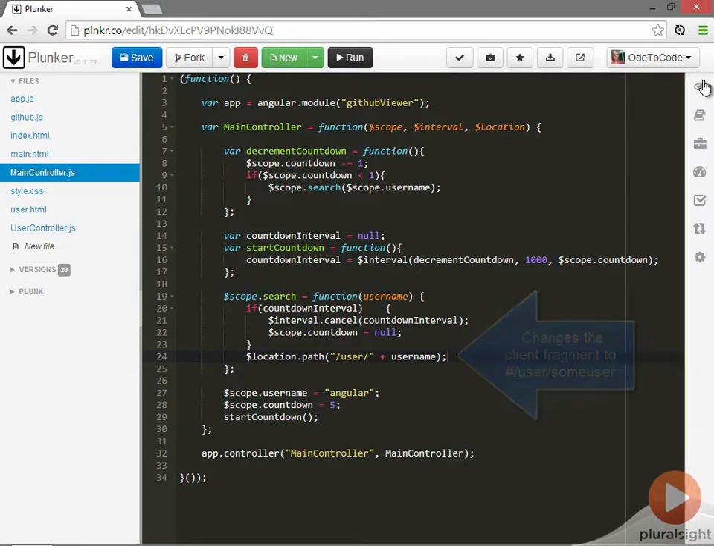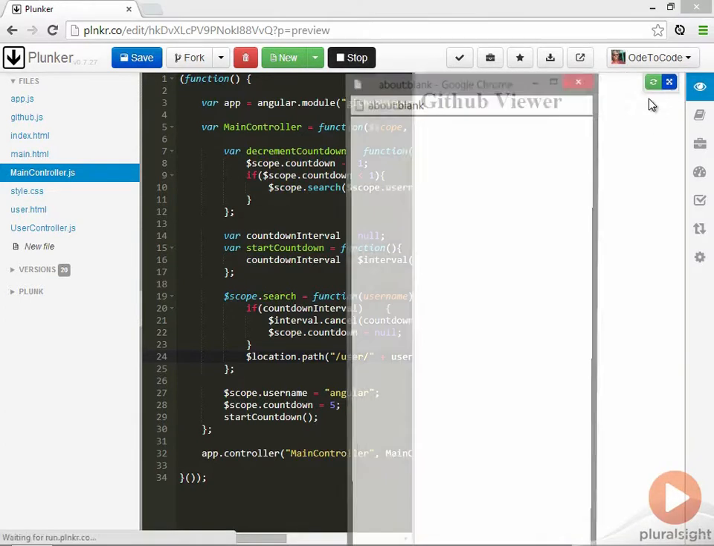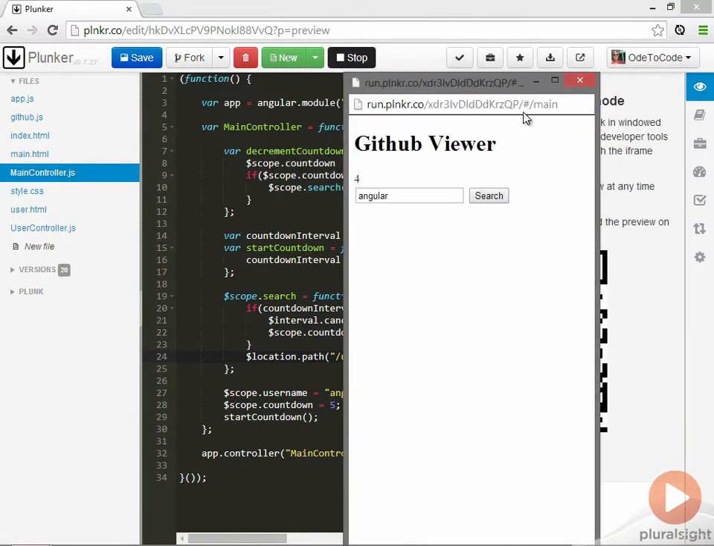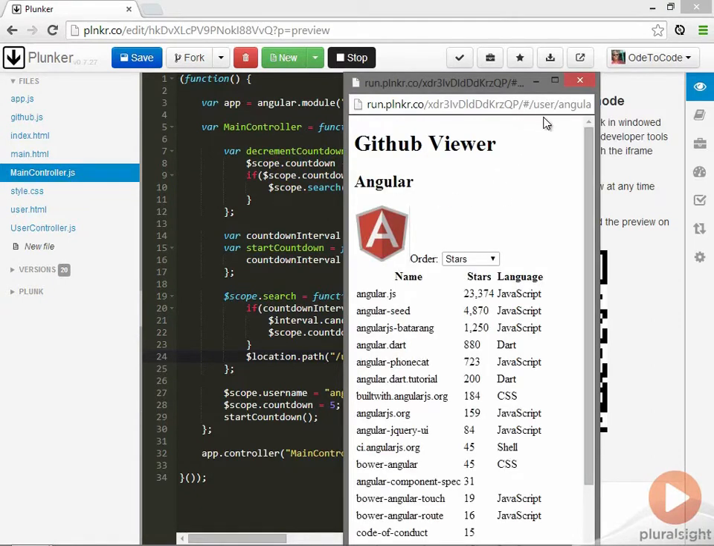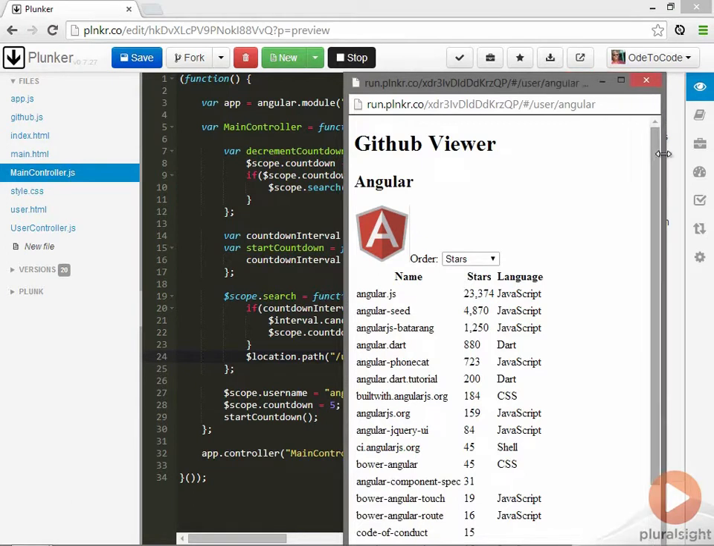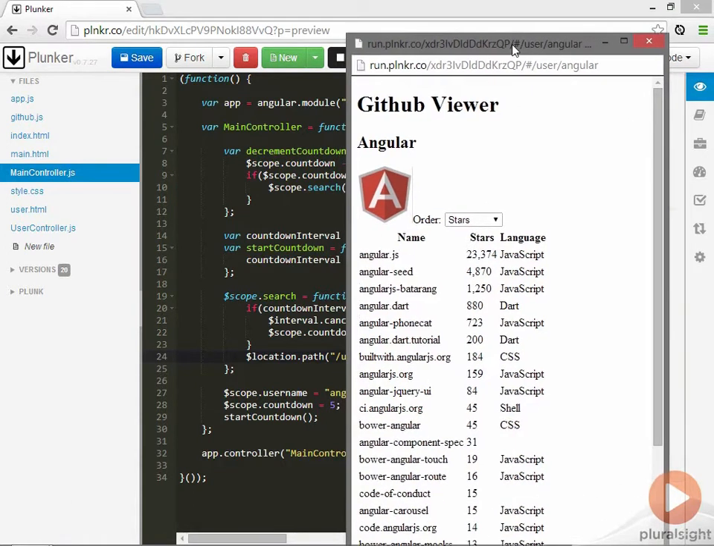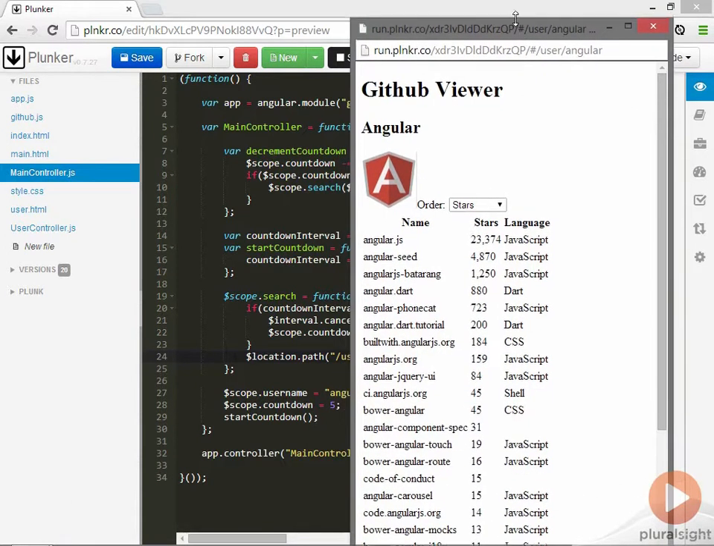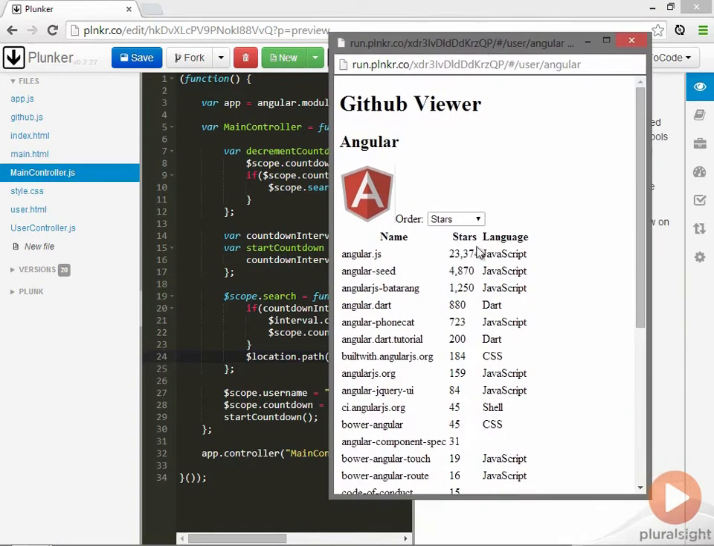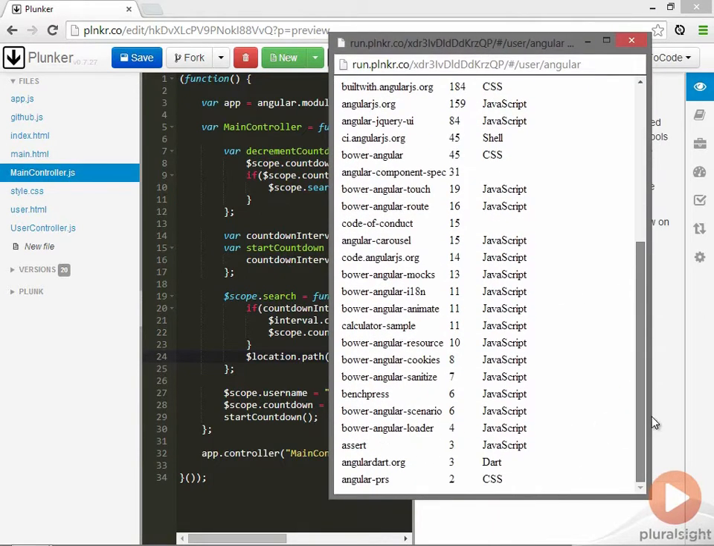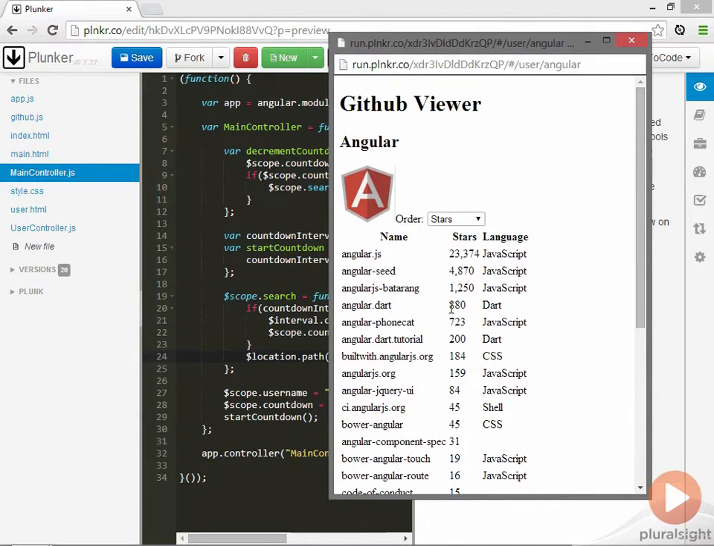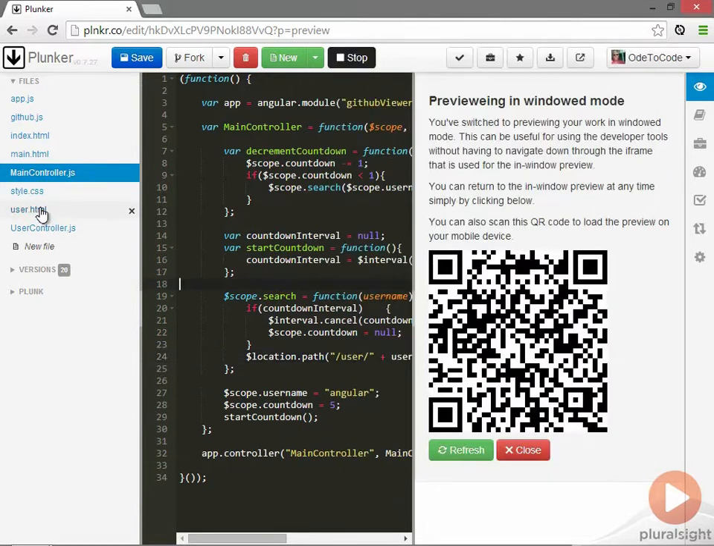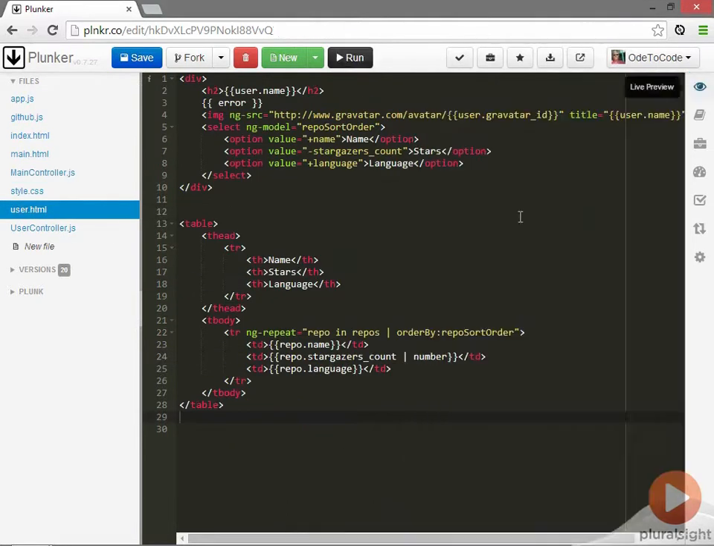Let's try this out by looking at it in an external preview window. Notice we start at /main. I do a search and we go to /user/angular and our repository information displays. And now it might be nice when I'm on this page to be able to get back to the search page. Currently we have no navigation here to get back and do another search. That's easy enough to add over in user.html.